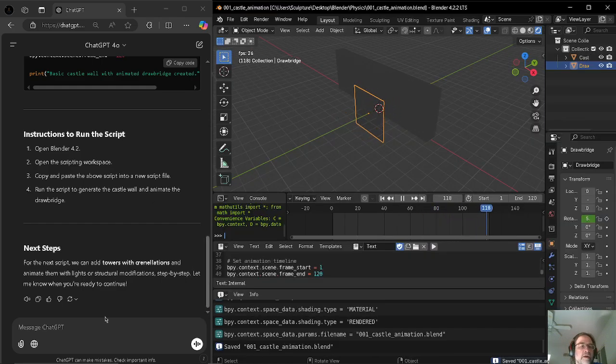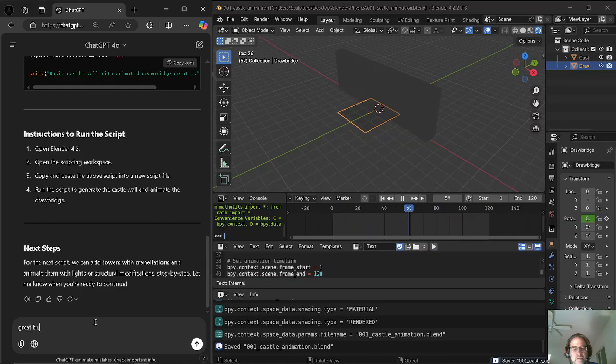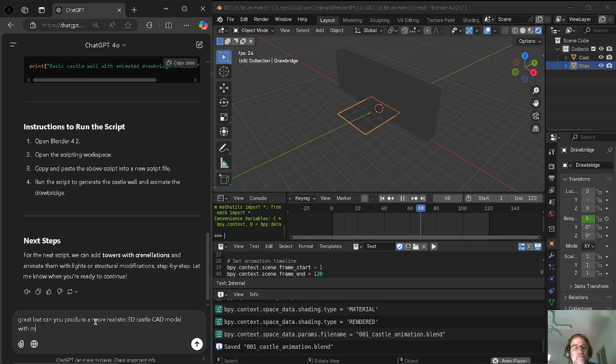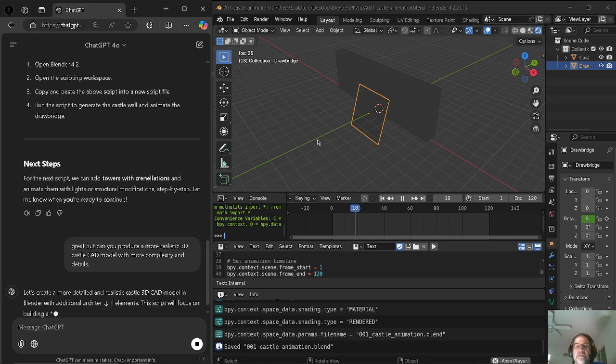And then I'm just saying great, but can you produce a more realistic 3D castle model, CAD model with more complexity and details? And so you're literally just telling it what you probably would tell yourself, and you would find a way of doing it in CAD, in node scripting, in whatever means you want, but it's going to write its code, and we're going to run that. And then I'm going to probably end this one, just see where it goes.